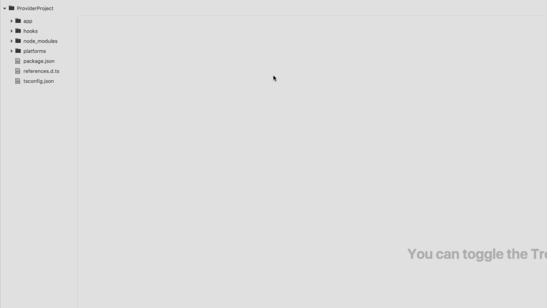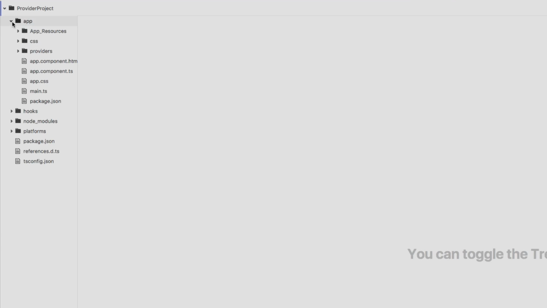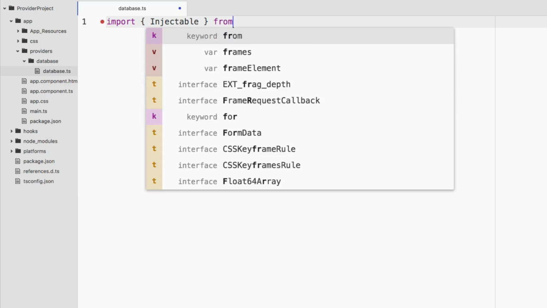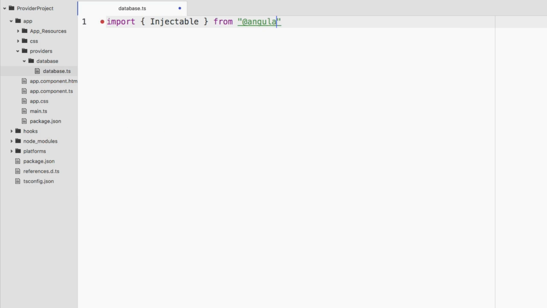So before we actually start working on the pages of the application, we are going to make that provider. So go into App, Providers, Database, database.ts. And we first need to import a few dependencies that we're going to be using in this provider. So first of all, we can say import injectable, and we're importing that from Angular/core.